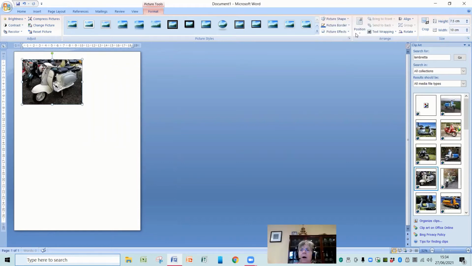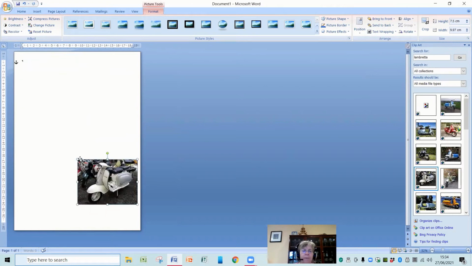And I can change text wrapping to square, which means I can move my image around. And I'm going to put it down in the bottom there. Now if you imagine this card's going to be folded in half across the middle and then that way, so my greeting needs to be in this corner and it needs to be upside down.